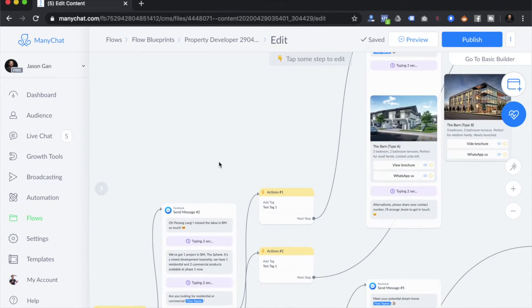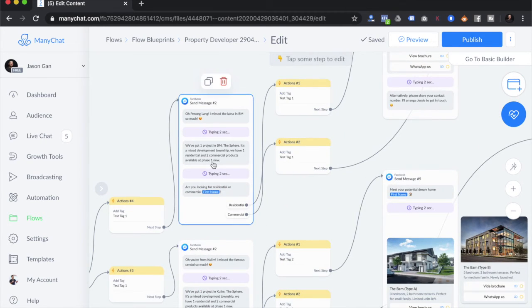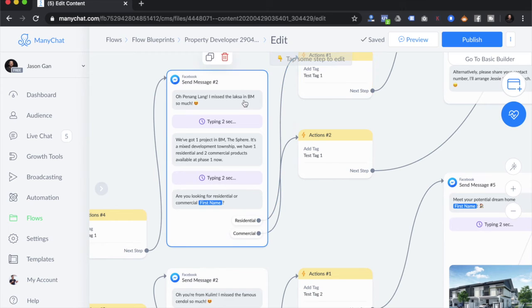Yeah, now Penang. Hey, you Penang. I have one project in BM, the Sphere. You know, it's a mixed development, and I give a bit of information. Are you looking for residential or commercial? So this is another further categorization.